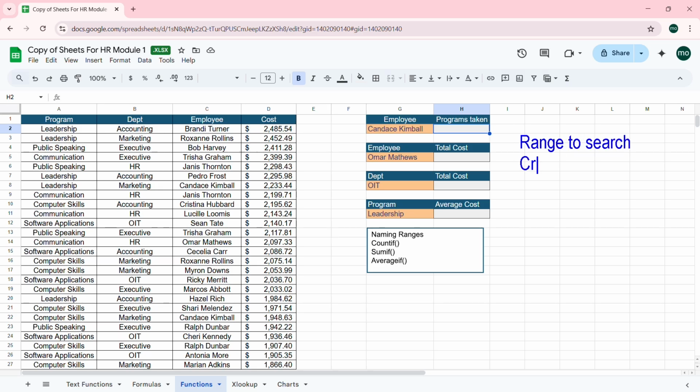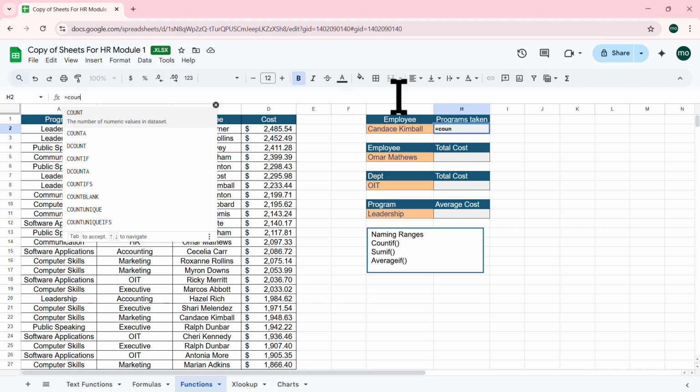and what is the criteria, right? So what are we looking for in that particular range? So just those two things. The function will do the work for us. So we have Candace Kimball in here. I'm going to enter the Countif function. So I'll click on cell H2, and here is the Countif.